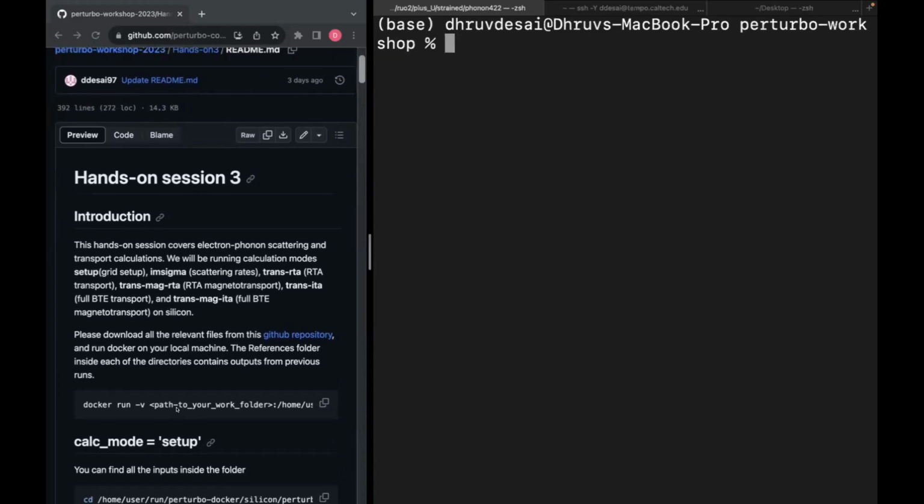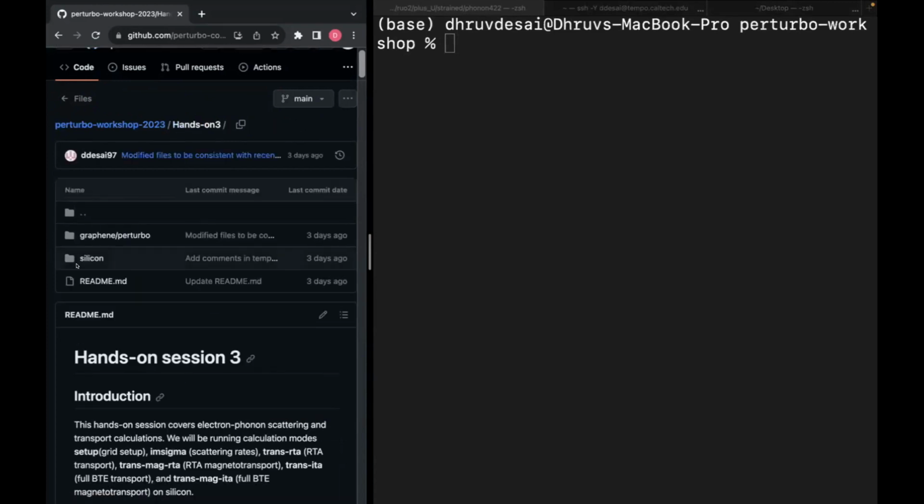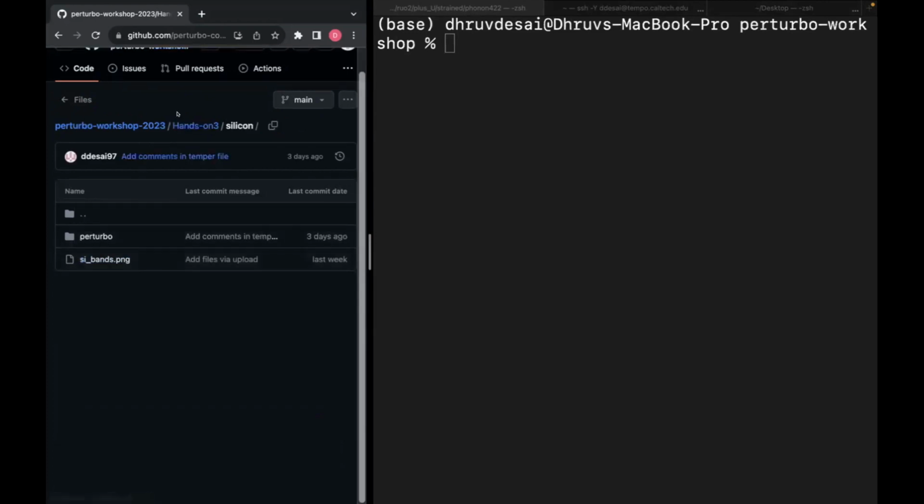So if you haven't already, please download all of the relevant files, including the EPR file from the link that was sent earlier, and also from the GitHub repo for the Perturbo Workshop. We'll be performing the calculations on silicon, so you can download all the relevant files from this hands-on 3. You have this silicon directory.